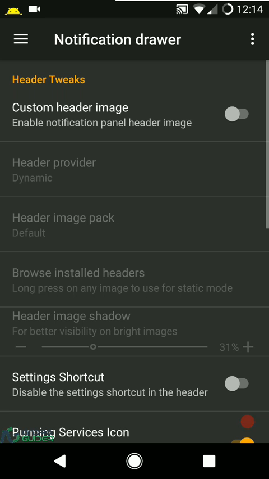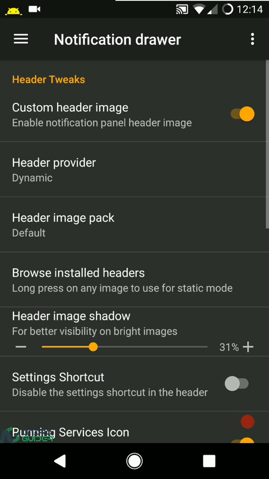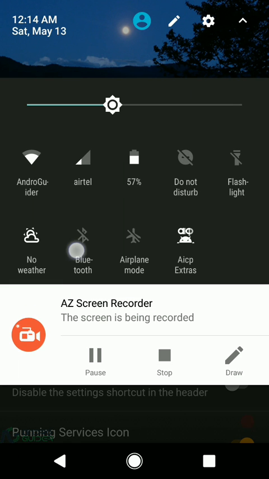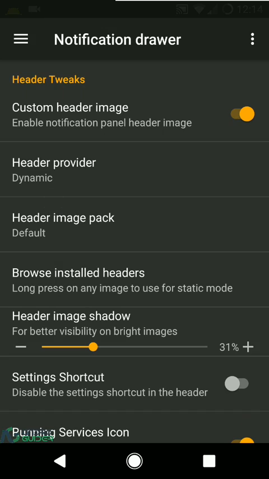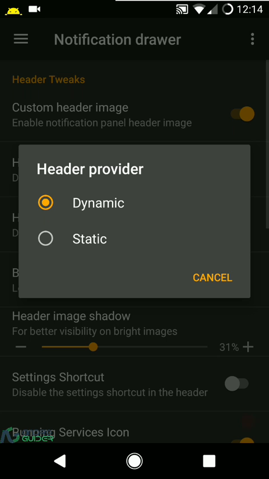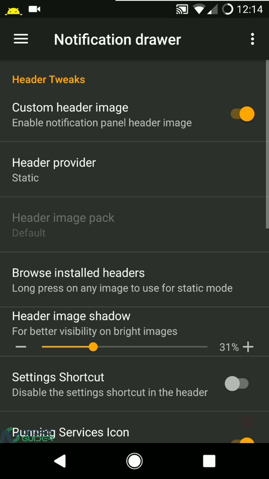Then we have the notification drawer settings. If you want to enable a custom header image, you can do that. This is the time contextual headers. Time contextual headers are nothing but dynamic headers, and static ones are the ones which will remain stagnant throughout the day, while the dynamic headers, those header images will change depending upon the time of the day.